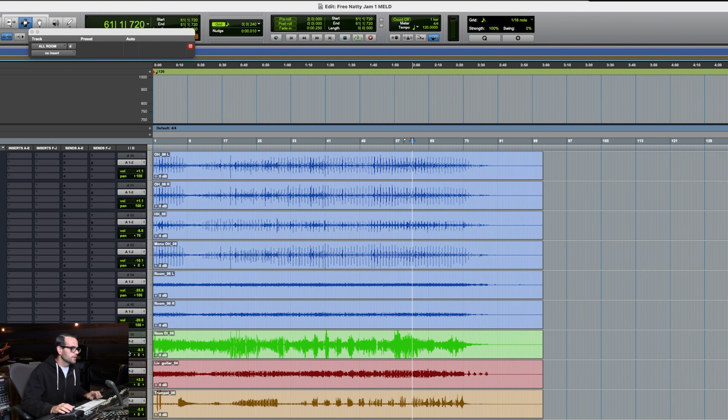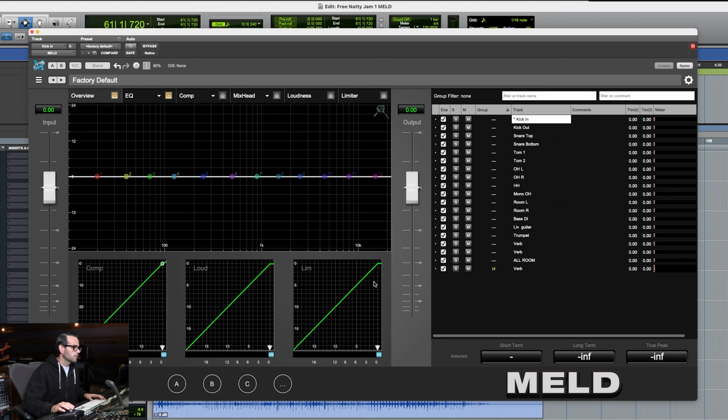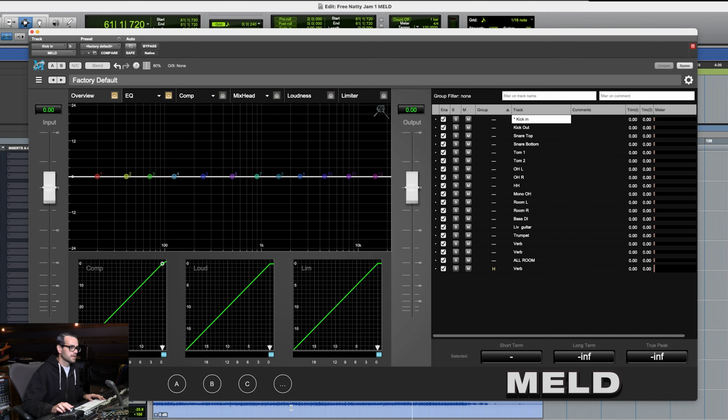So now we have the same mix. Let's take Meld off of every channel, so now we have no Melds going on. And let me just pick a random insert here, and we're going to put Meld there. So now we have Meld across every instance of the second to last plugin slot.